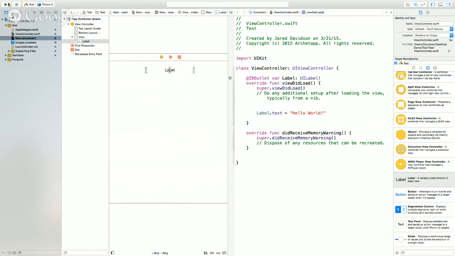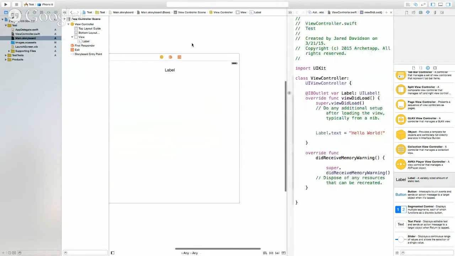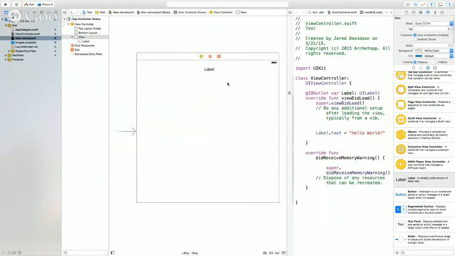So now if we were actually to build and run this, and also constraints is another thing that I've been really into lately, because especially when you actually get into development, when you get into the square aspect ratio, it's kind of hard to get things right.